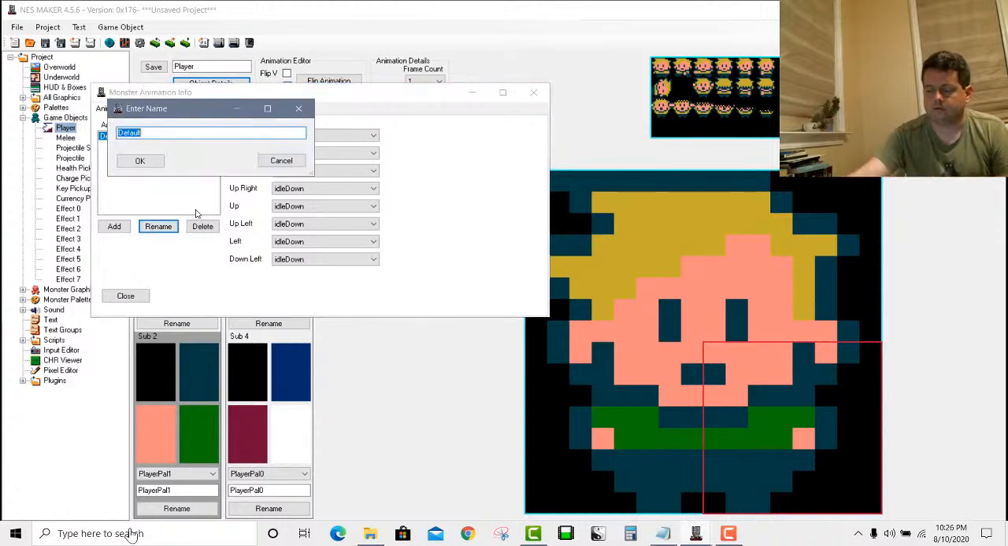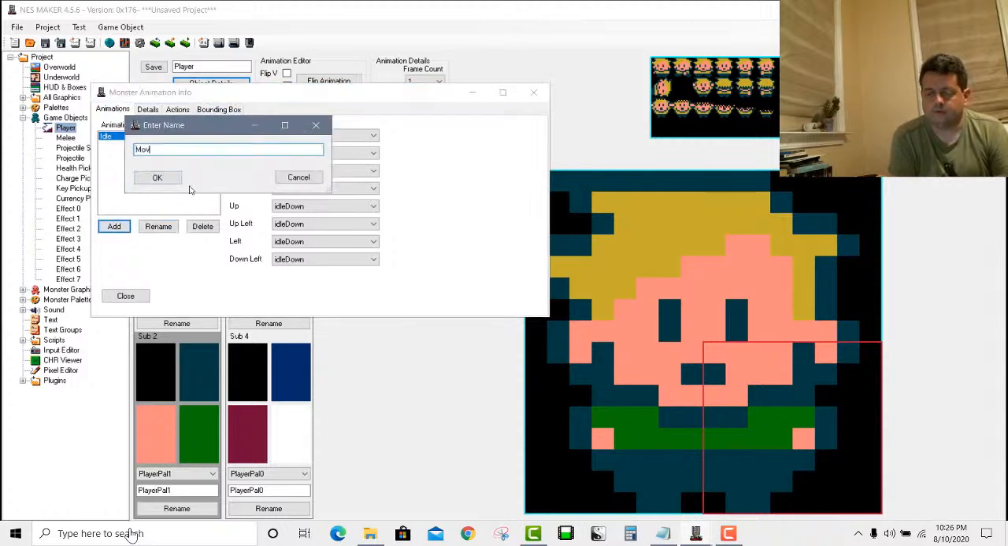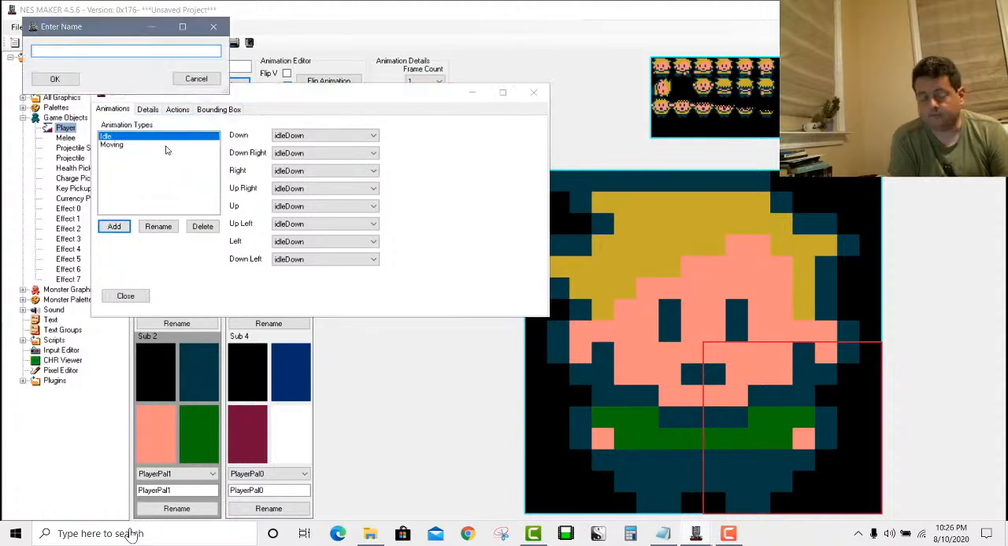The first one will be idle. They do not have to be named the same as your actual animations. I'll even call this one moving, just so you know it doesn't have to be named the same. And a third one called death, which the animation was called hurt.